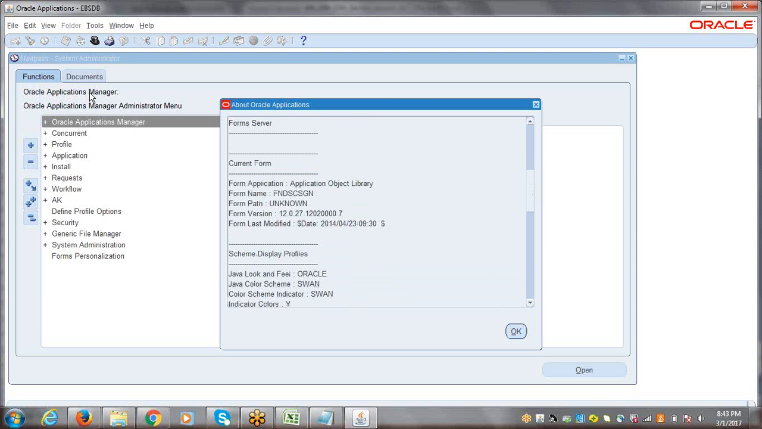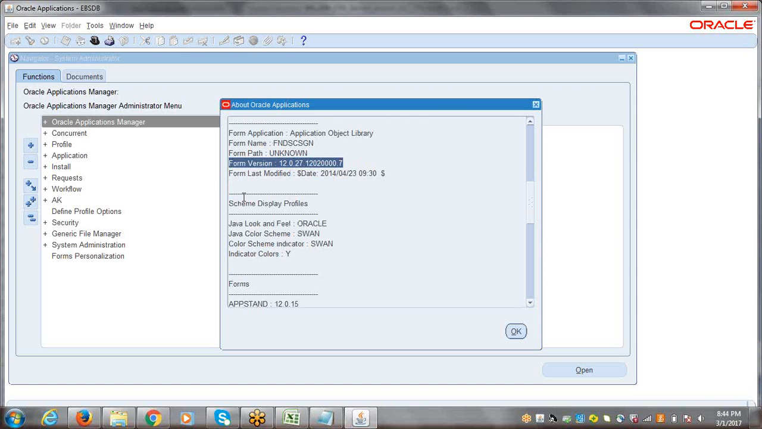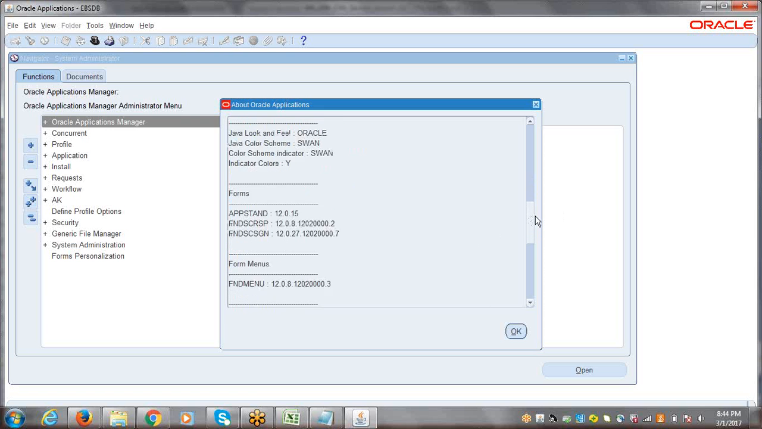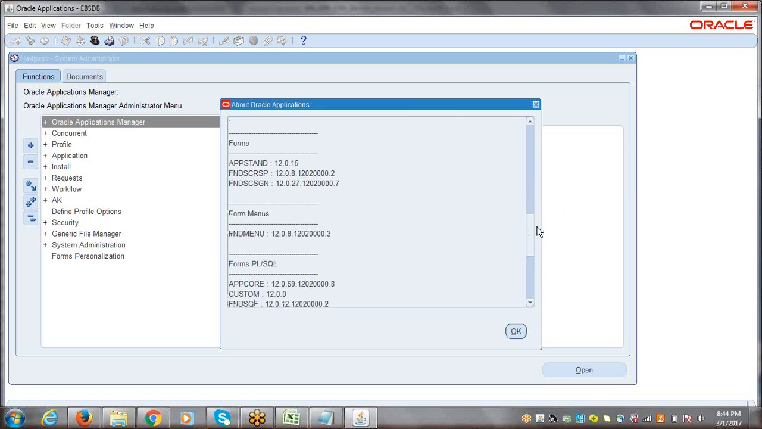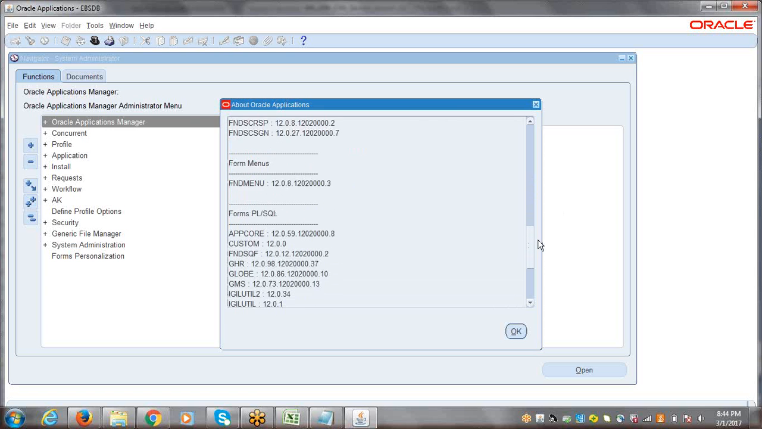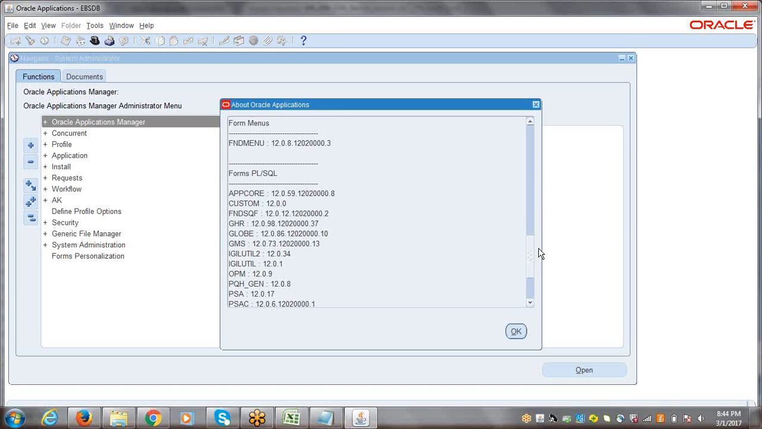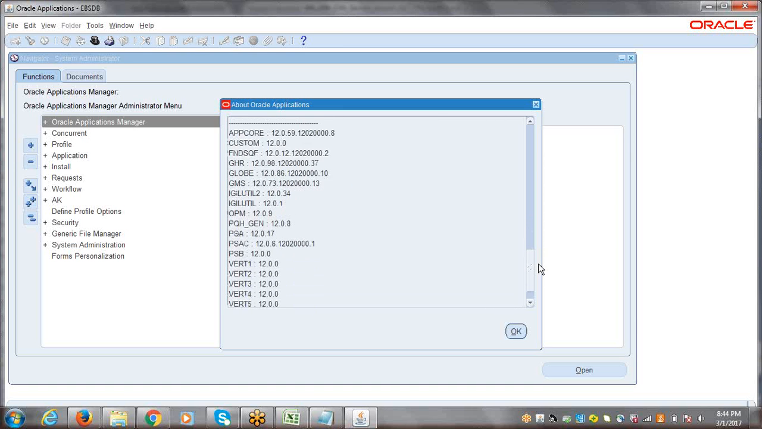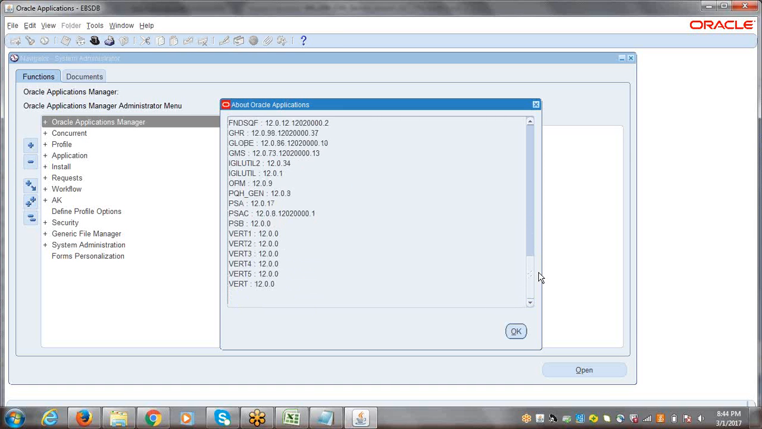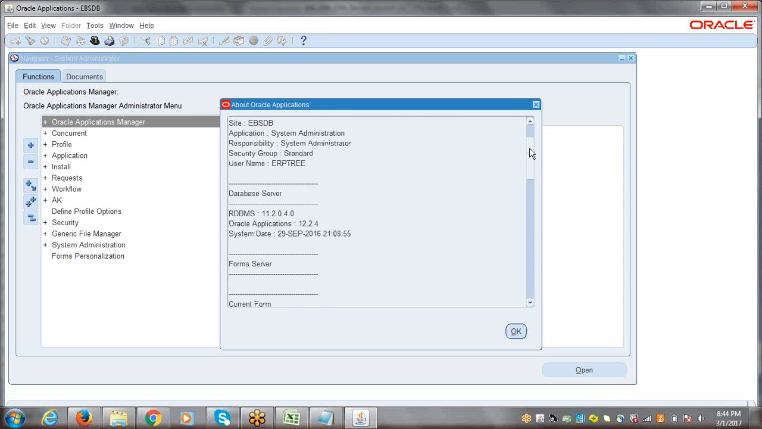And there is remaining technical related information. What are the forms we are using, the forms we open by clicking on a function, the forms also have a version; that is the form version. These are the form versions. And schema, display profile, a lot of information which is a technical reference. So forms, menu versions, menus, and PL/SQL related technical information, you can see it all from here.